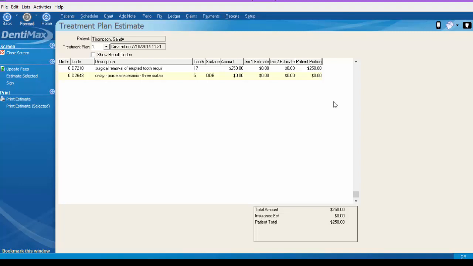Another paperless feature that's available for use in DentiMax is the task list.